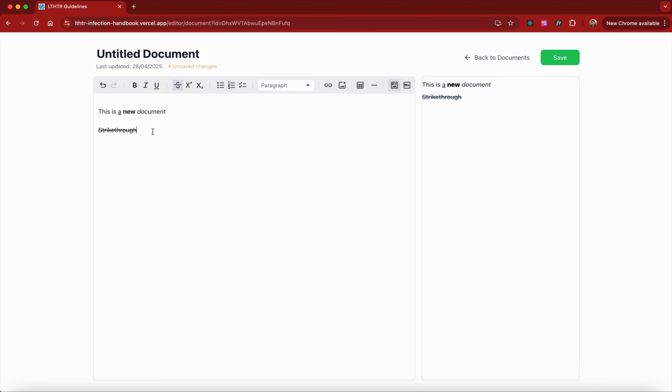For superscript and subscript, let me remove strike through, and let's say I want to make H a superscript. Click on it and click on superscript. Basically, it just goes on the top. And if I want to make S a subscript, I click on it and do subscript, and it goes as a subscript. Subscript and superscript, you can just see on the preview.